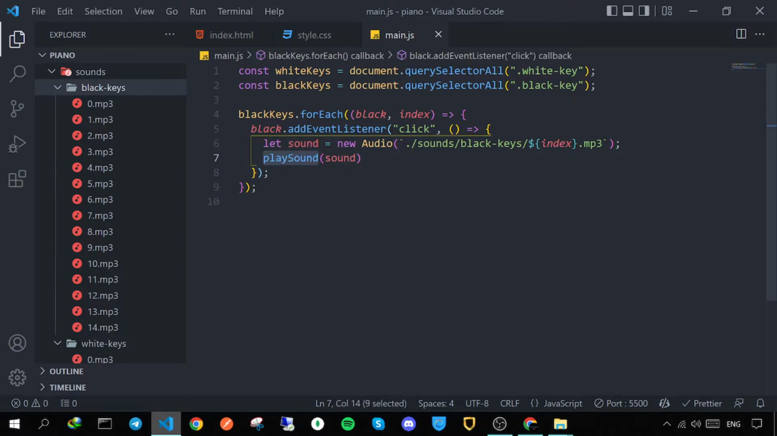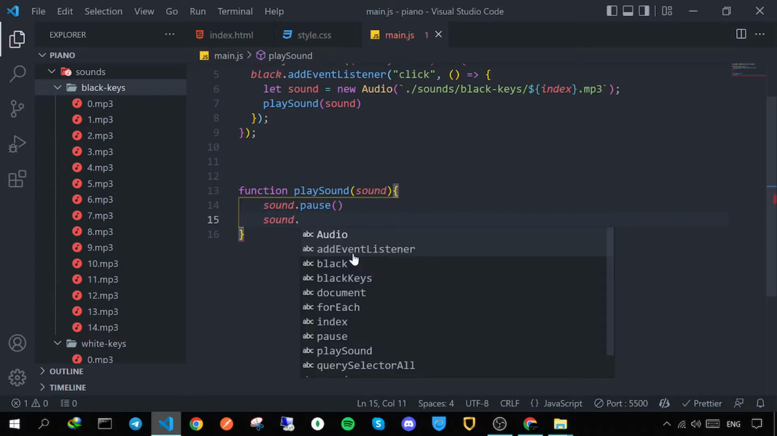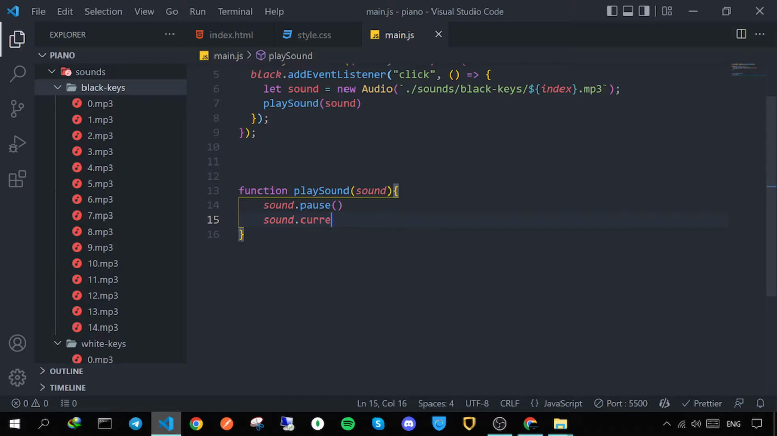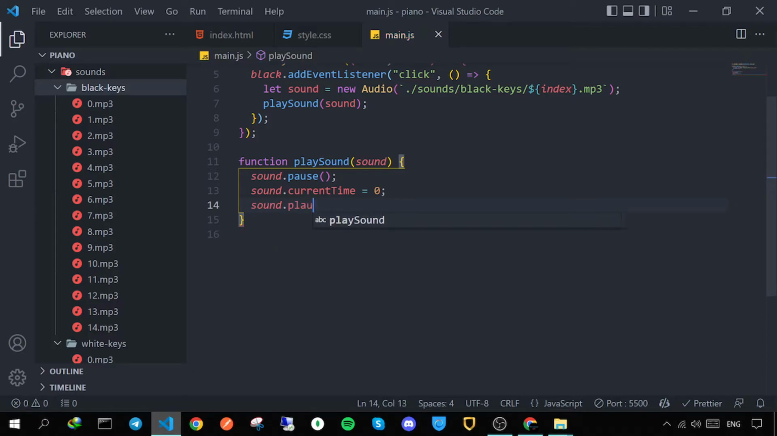This is the function we have to create down here. So let's define a function, playSound. It takes a sound here. Here we have to say sound.pause, sound.currentTime equals 0, and finally sound.play.